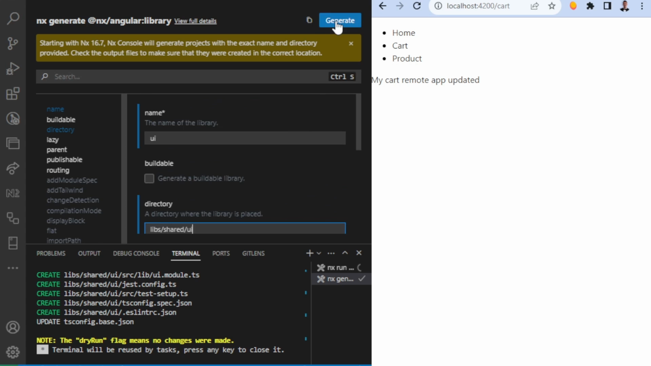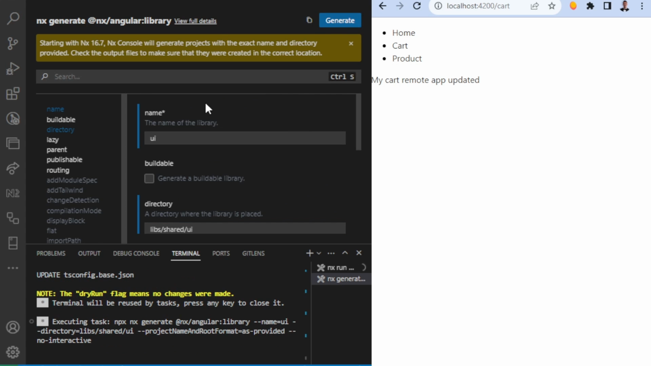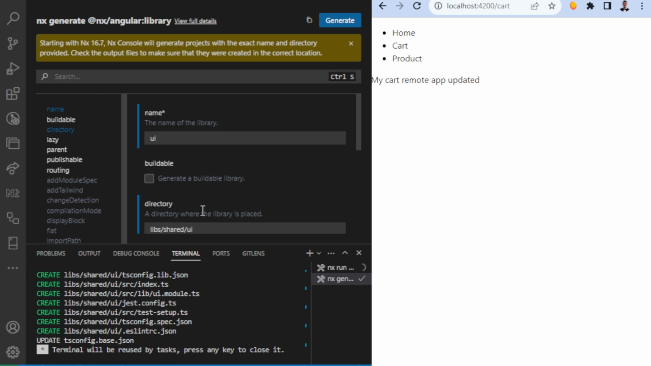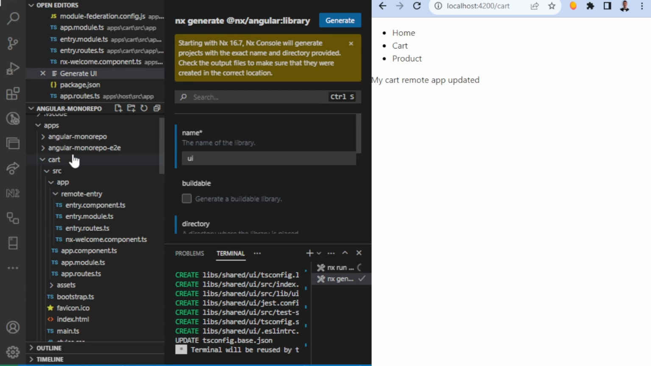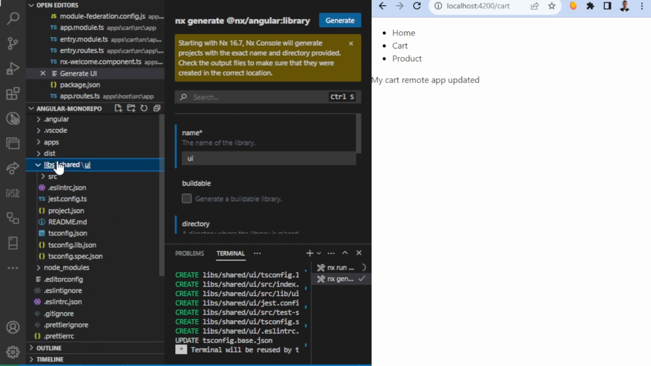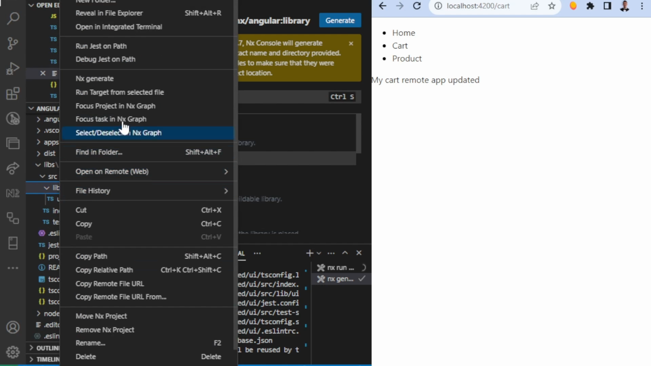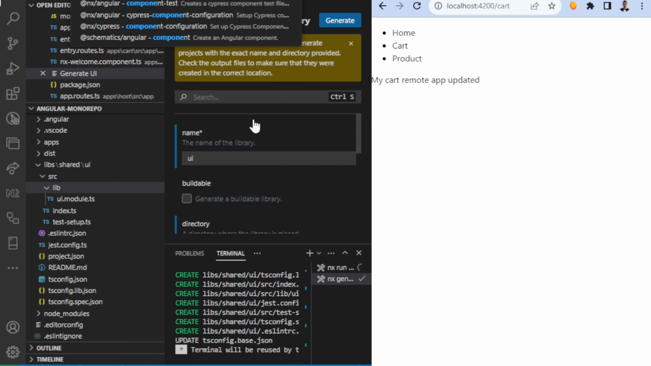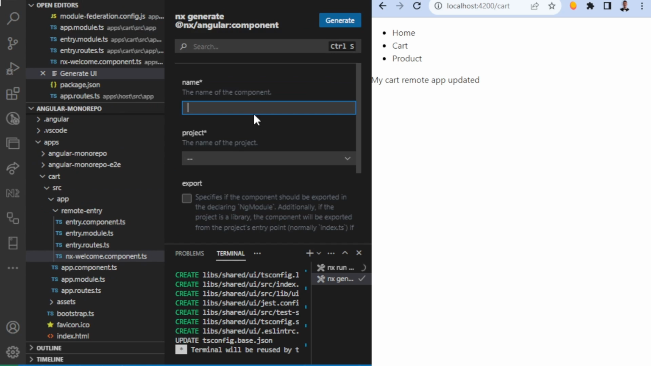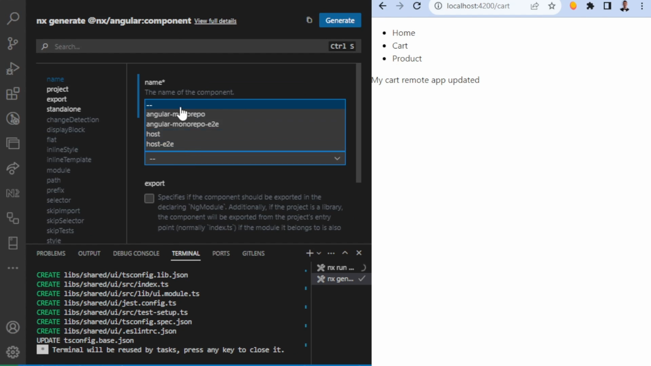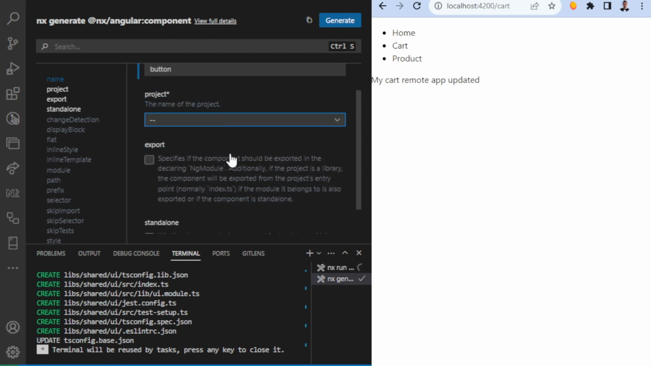So let's see here, it doesn't need to be buildable or anything right now. We're just going to generate it out of the box. We're going to generate one component for that. If you go to apps, and then we have our libs folder, we should have a shared UI lib. Within this lib folder, we can copy the relative path just in case Nx is not really doing what we want it to do. So we can generate a component. Let's call it a button component, which we want to be shared. Name of the project, there's no name of the project.